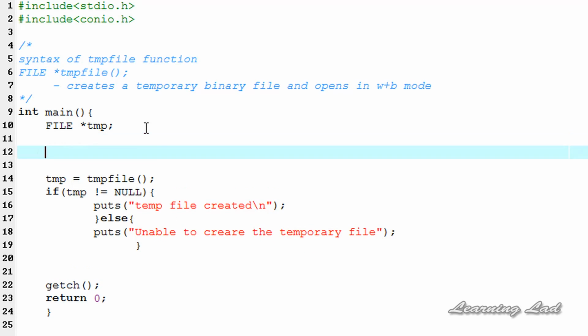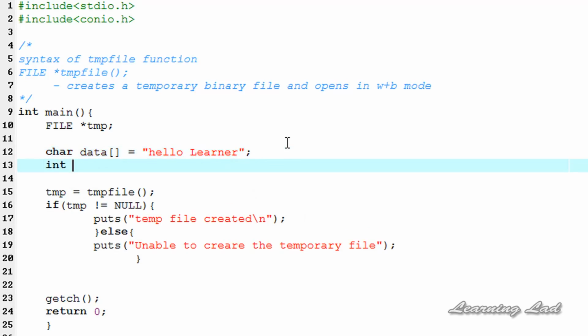Just for demonstration purposes, I'm going to create a character array, and I'm going to call this one data, and let me initialize this one to hello learner. Then we're going to create a length variable, which is going to store the length of this data array. To get the length, I'm going to use the strlen function, which returns the length of the string.